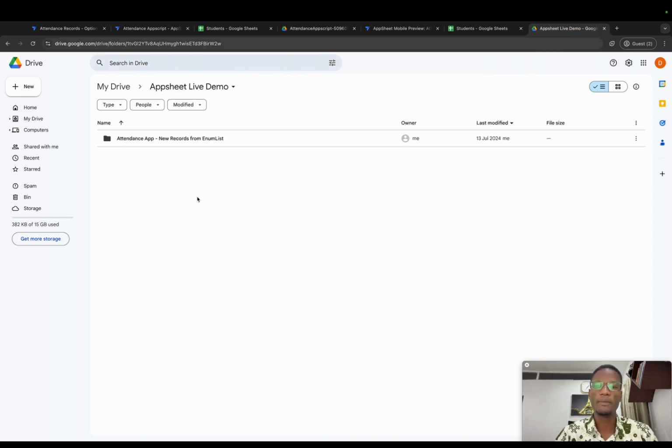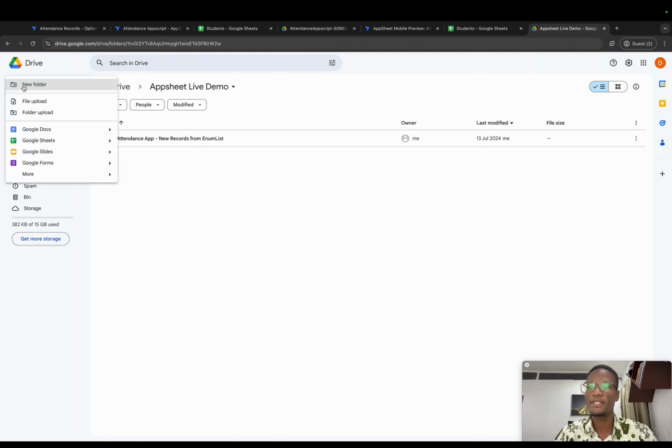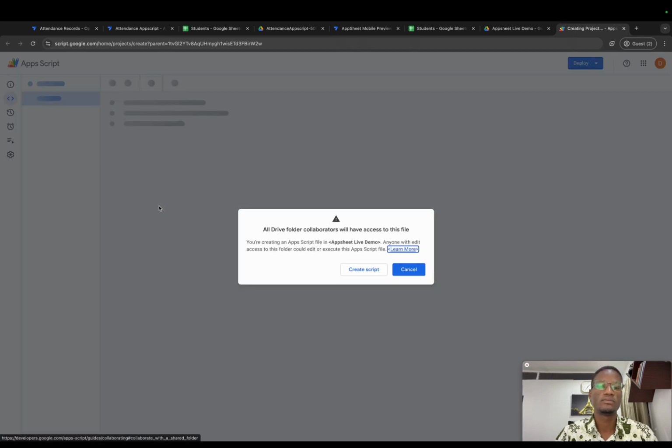So I'm going to come here. This is where I want to store my files for the AppScript. So you click on new, and then you're going to come to more. Then we select Google Appscript. Okay, so we're going to create this.